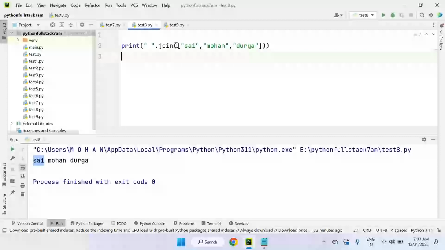You may get a doubt: sir, here we are passing list object values, so finally what type of value is join going to display? String type only. So how do I know whether it is a string or not? Let's see this. I'm not printing. I'm just creating one object.